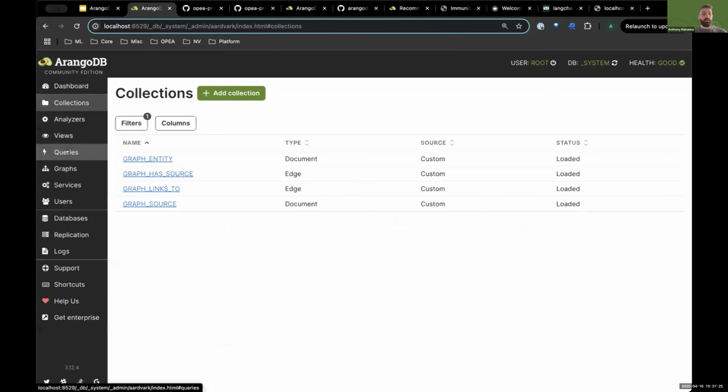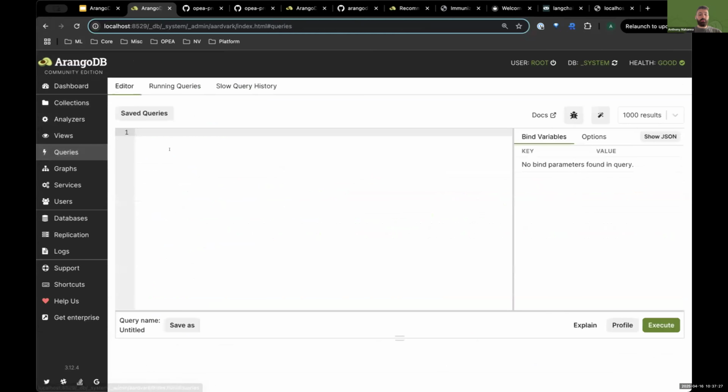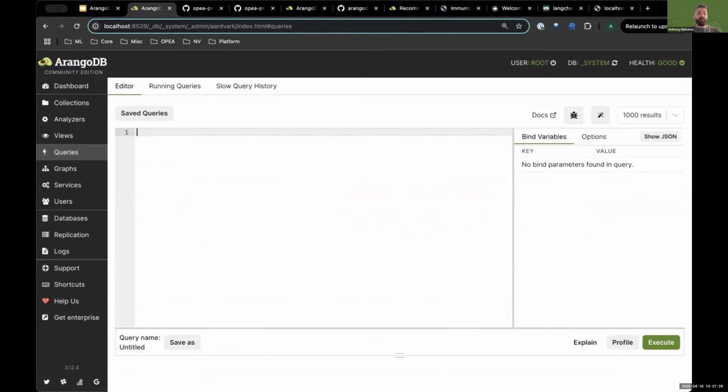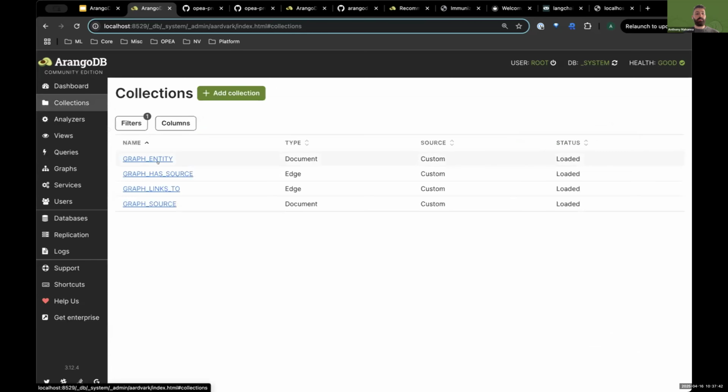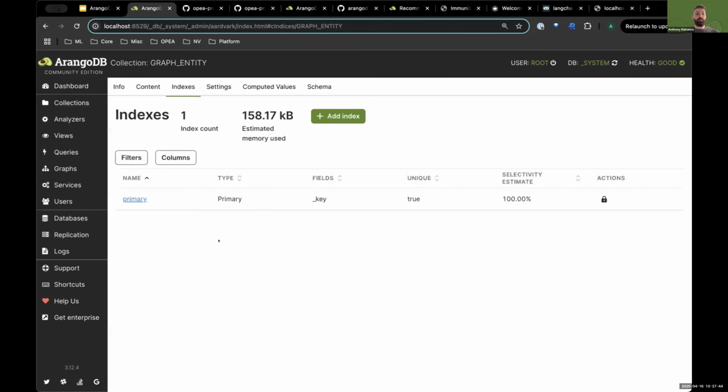From a query perspective, it's just a matter of applying functions such as cosine similarity or approximate cosine similarity as a function based on your scaling purposes, and then just creating a vector index on the collection so that you can make use of vector similarity at scale.